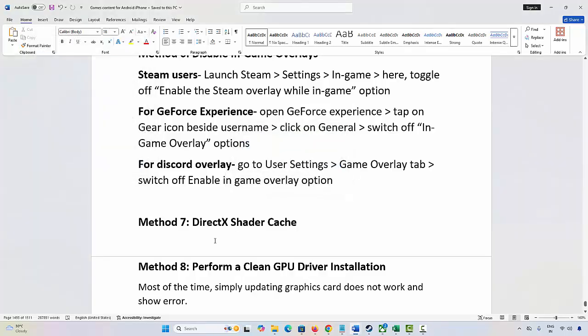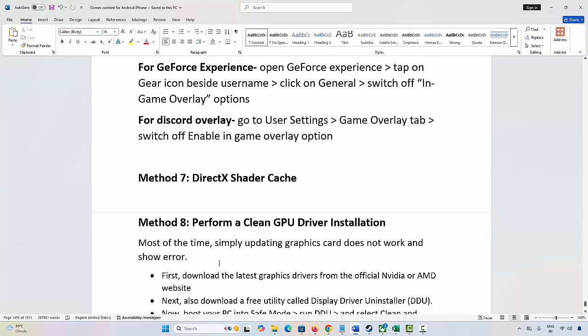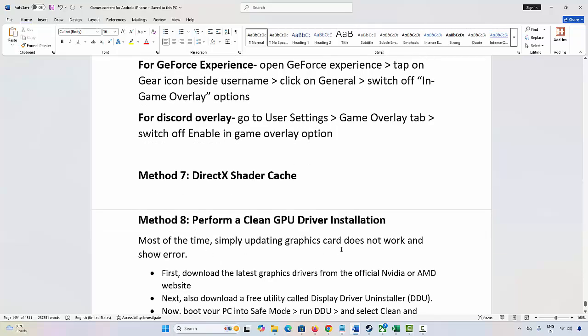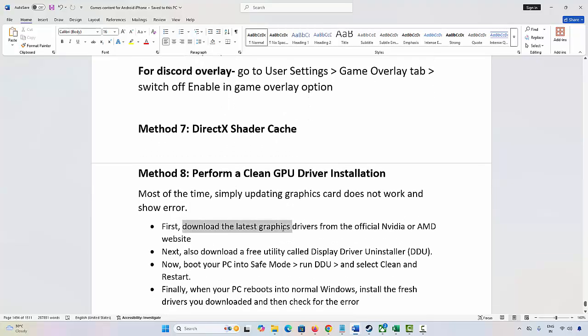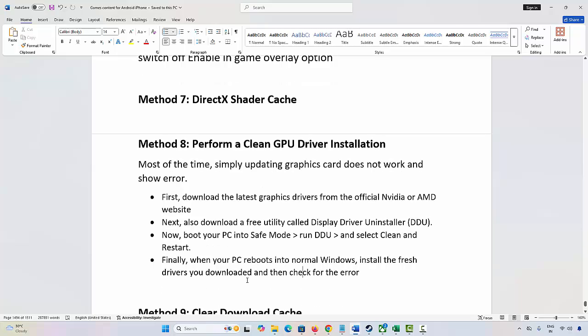Next is to perform a clean GPU driver installation. Most of the time simply updating your graphics card does not work and shows the error. So first, download the latest graphics drivers from the official Nvidia or AMD website. Next, also download a free utility called Display Driver Uninstaller, that is DDU. Now boot your PC into safe mode, run DDU and select Clean and restart. Finally, when your PC reboots into normal Windows, install the fresh drivers you have downloaded and then check for the error. If it doesn't work, the next method is to clear the download cache.